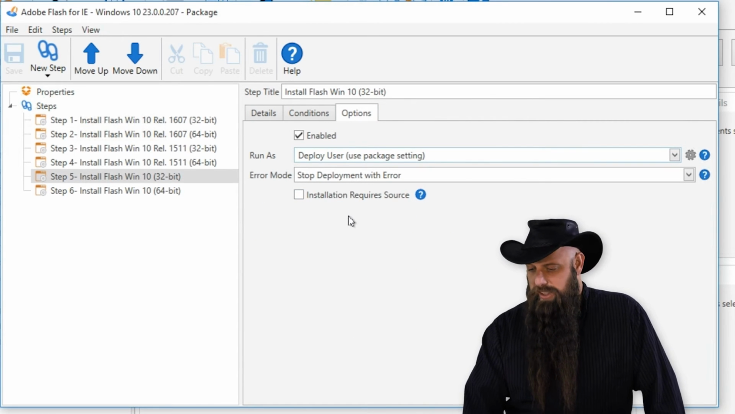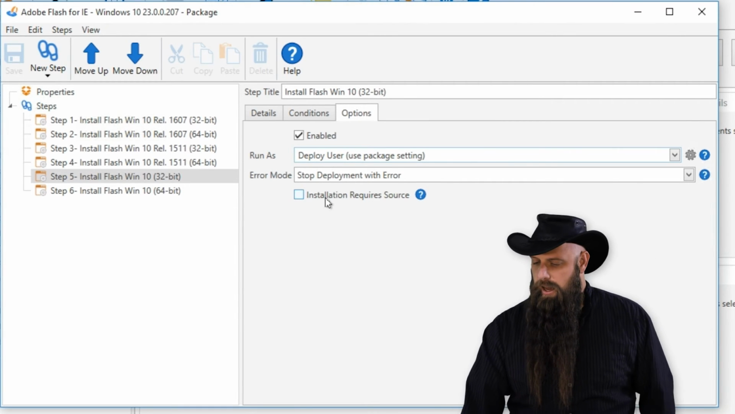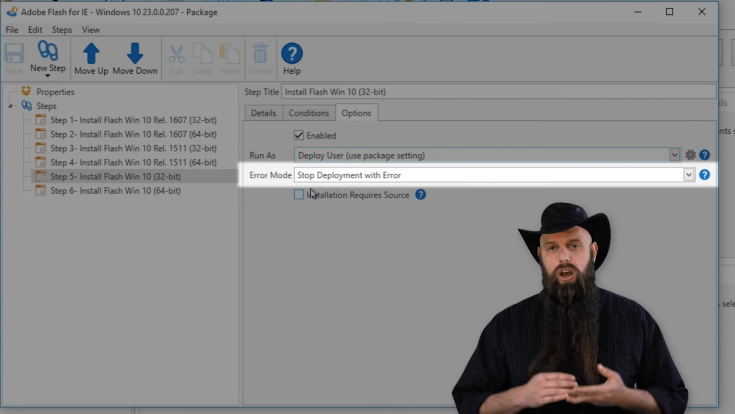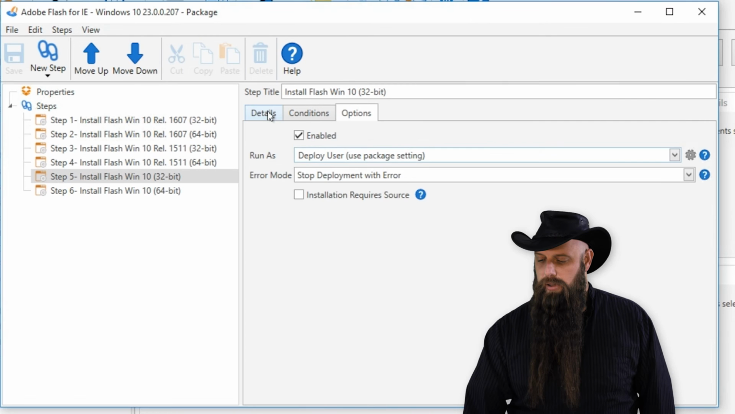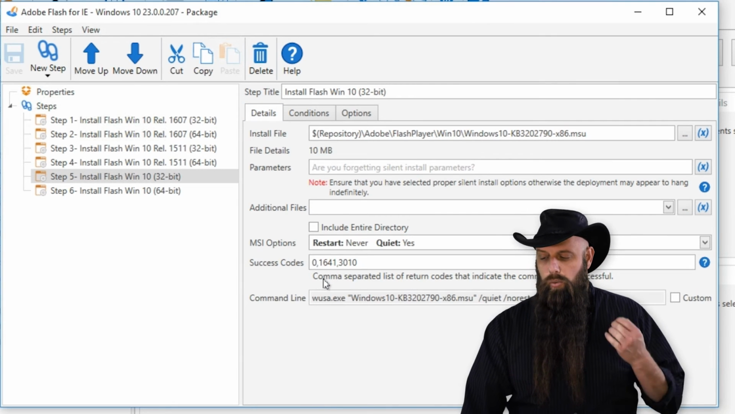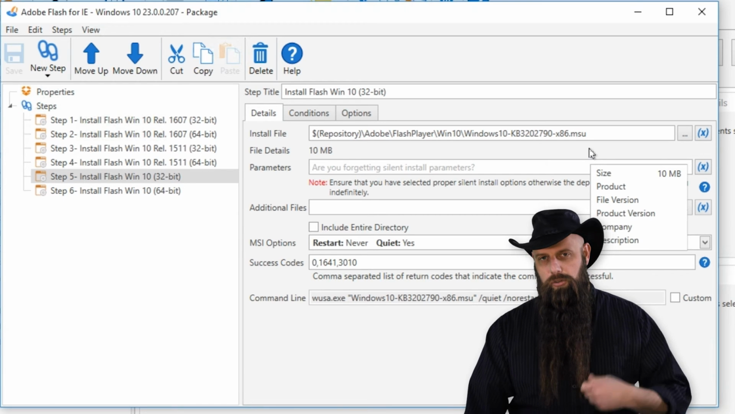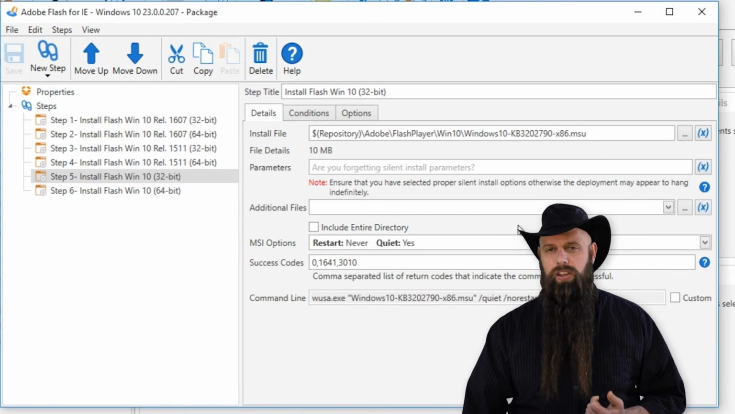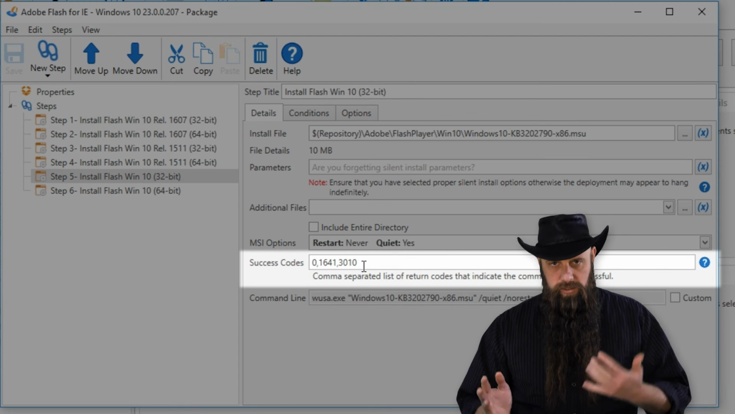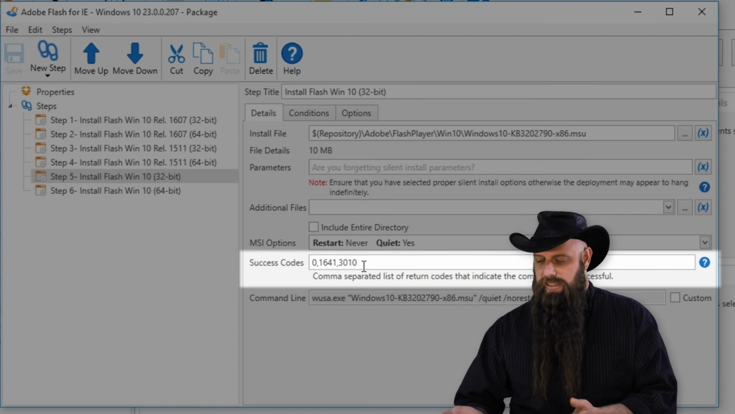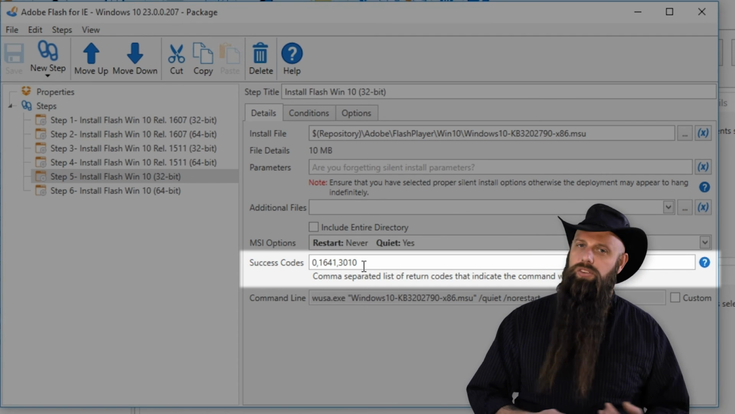We'll cover the installation requires source a little later. That doesn't happen that often. The error mode, simply, what do you want to do if you hit an error? What constitutes an error? Well, in the install step, an error is when this MSU or exe or whatever you're calling as your install file returns. When it's finished, it's going to return what's known as an error code or an exit code. These integers need to be listed here if anything that's going to be returned constitutes a success. Usually 0 is a success.